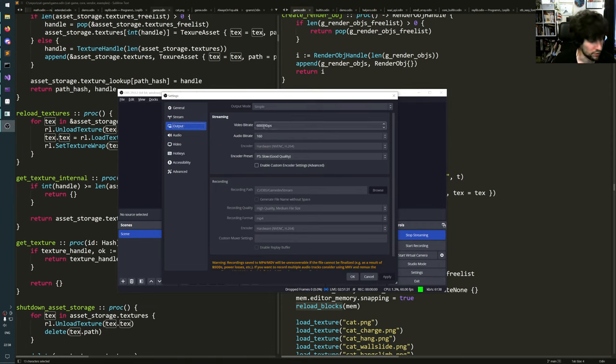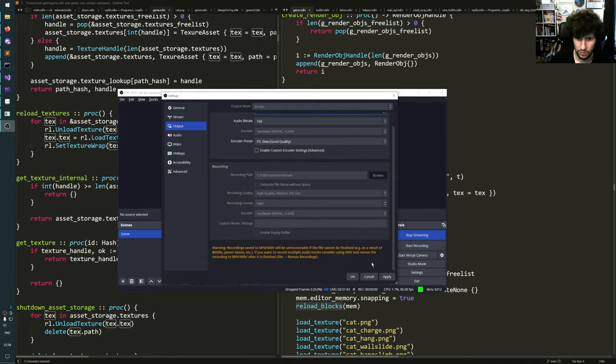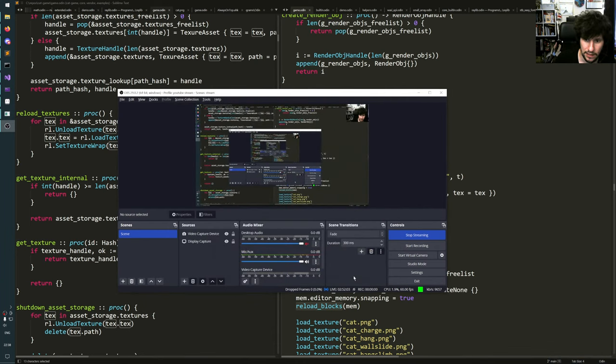Okay, streaming, video bitrate. This one says that it recommends 9,500. Let's see if my stream blows up now. I'm just looking at my control panel for my stream over here. Maybe I need to restart the stream for this to happen. Do-do-do-do-do.